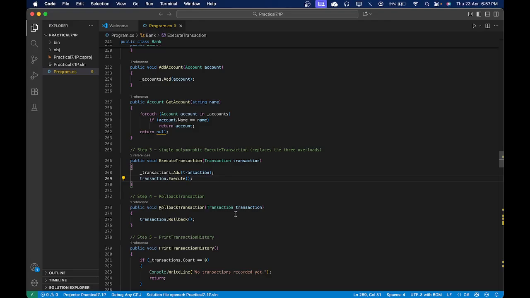So to summarize all this, adding a new transaction type only requires creating a new subclass and no changes are needed in the bank class due to polymorphism.